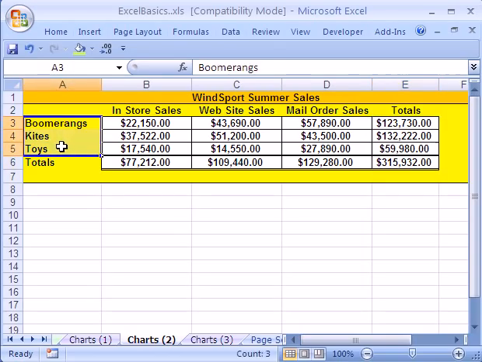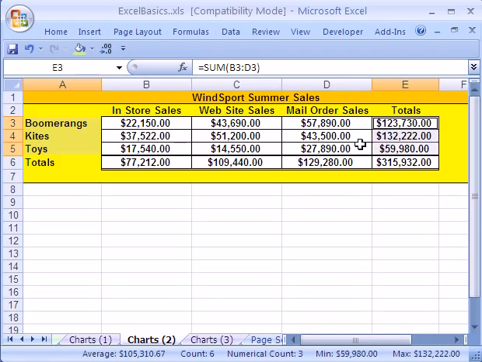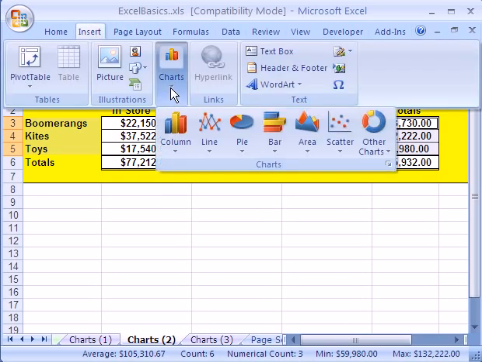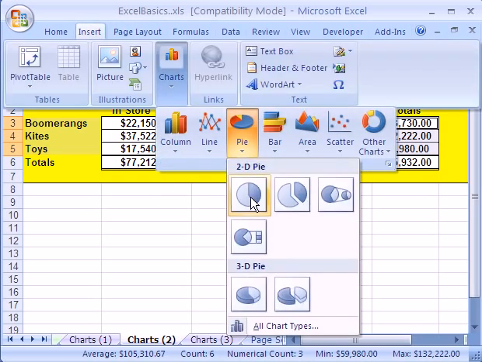Now I want to highlight the labels here, and we'll use our control trick. I'm holding control, and then I click and drag. That way I can highlight things that are not next to each other, non-contiguous. Then I go up to Insert, Charts, and then a pie chart.